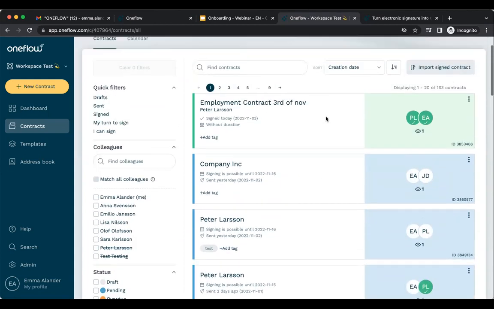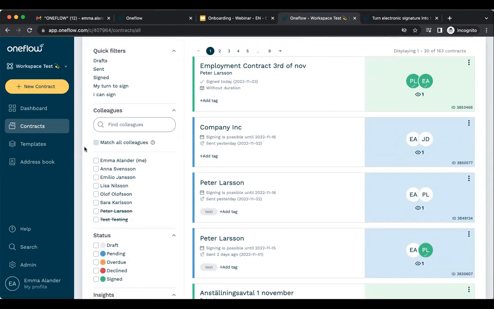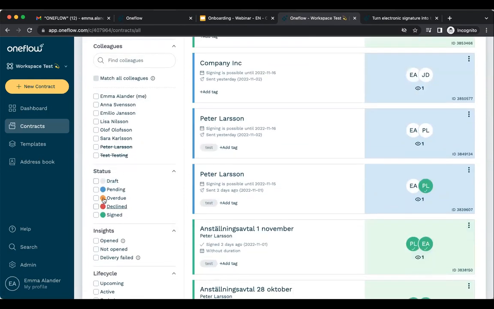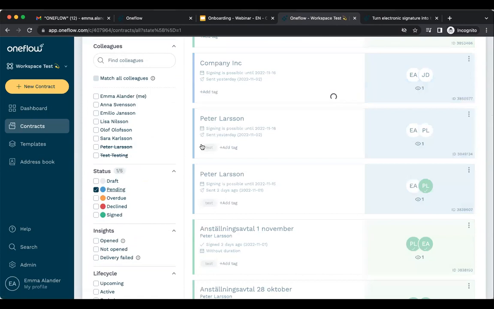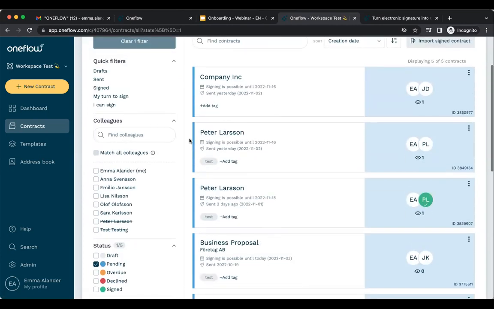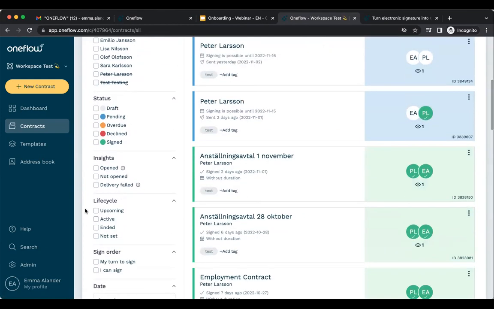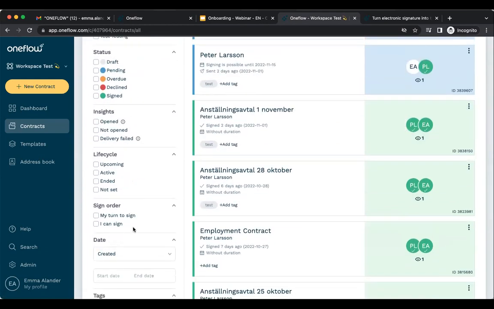And as you can see, there are a lot of different contracts here. Of course, we want the possibility to filter, which we can do here to the left. The first thing is that we have some quick filters. If I have the permission to see my colleagues' documents, I will be able to find a list of their names here. We can also filter on different statuses. Maybe I only want to see the pending contracts that I have right now. We can also filter on insights, of course, on life cycle, the signing order.